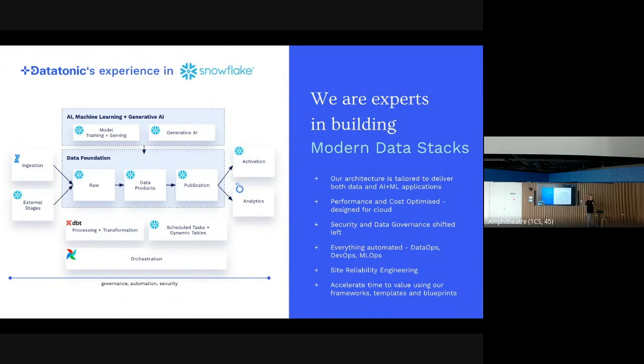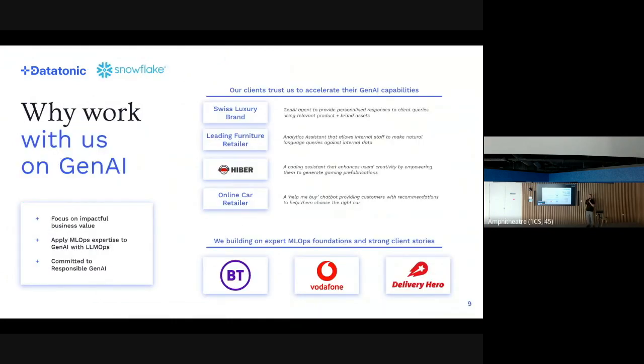With this in mind, we really want to enable insights, but also GenAI and ML use cases. This is the top part here. Today's presentation is focusing just on GenAI use cases based on your modern data stack and building upon your strong data foundations. Why work with us on GenAI? There are three reasons.